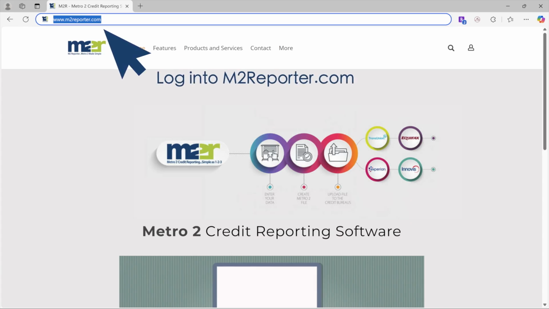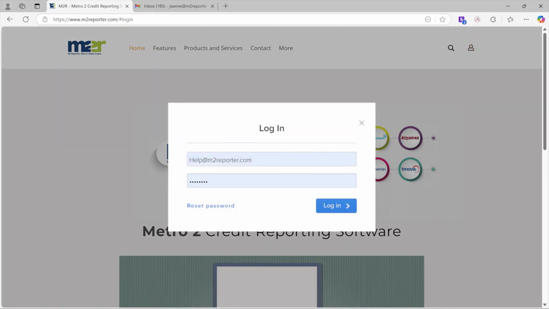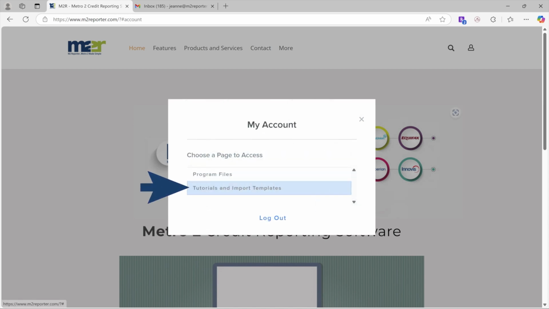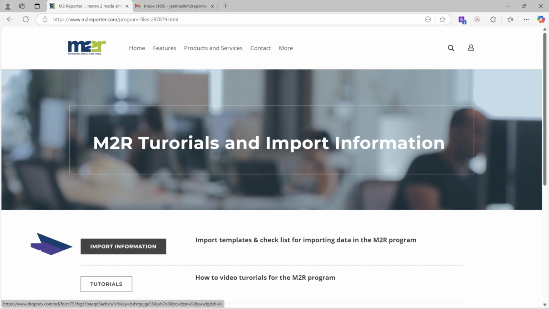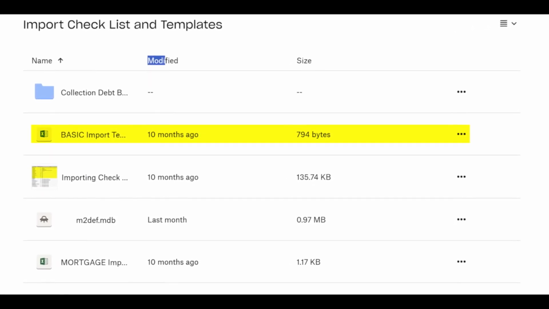To access an import template, log into your account at m2reporter.com. Click on the person icon in the upper right-hand corner and log into your account. Click on the Tutorials and Templates option. On the next page, click on the Import Information button. Select the import template for your industry or the Basic Import Template.